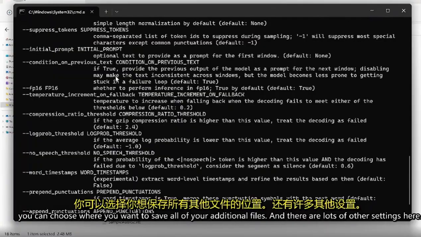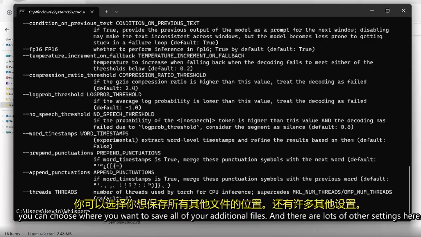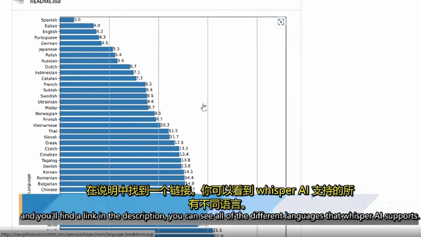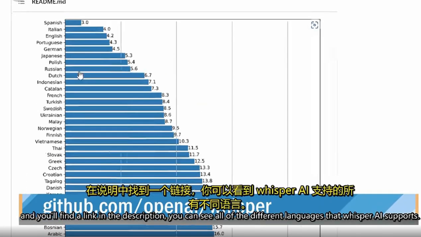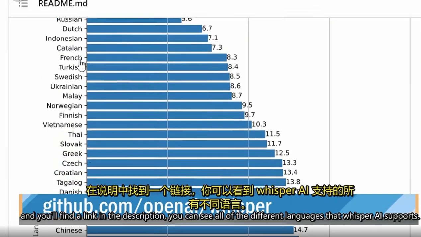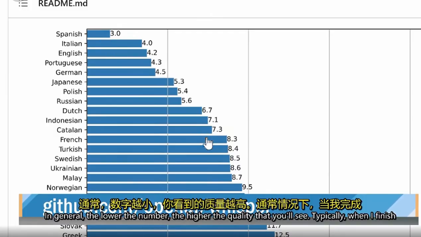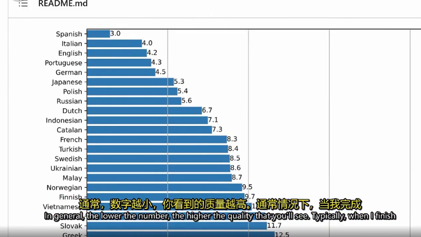So for instance, you can choose where you want to save all of your additional files. And there are lots of other settings here. So feel free to look through here to see what all of the different options are. On the following page, and you'll find a link in the description, you can see all of the different languages that Whisper AI supports. In general, the lower the number, the higher the quality that you'll see.